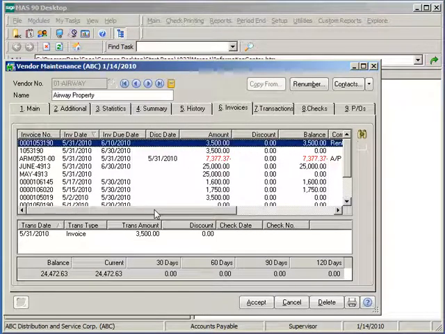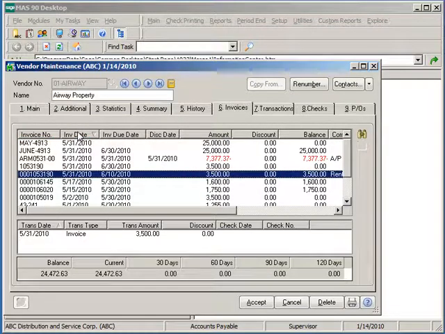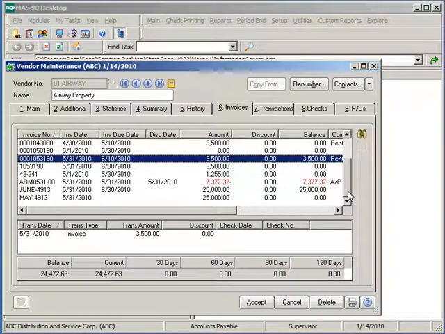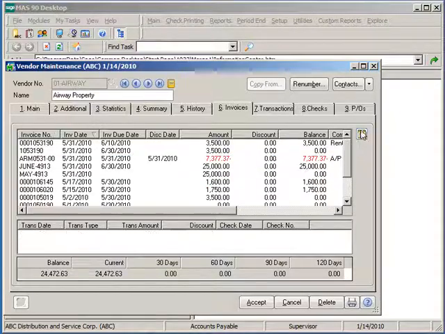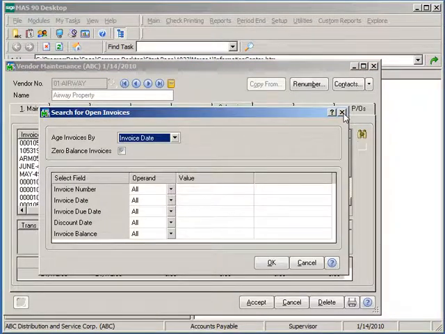If you're looking for something in particular, you can click to sort by ascending or descending order on any of the columns in this grid to help you locate an invoice record more quickly. You can also search for transactions by clicking on the binoculars button.